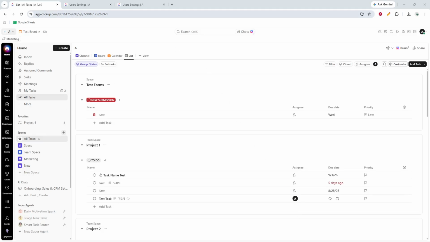First, open ClickUp and sign into your workspace. Make sure you're in the correct workspace before you continue, especially if you manage more than one. This helps avoid inviting people to the wrong location and keeps your setup organized.